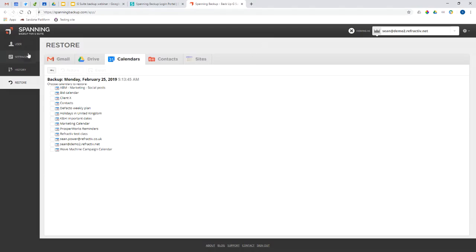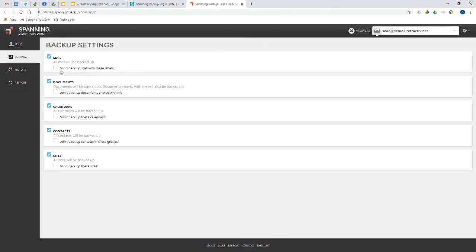I can get quite granular in terms of how the system is set up and what it does. So I can decide to back up all mail, or I can say, well, don't bother about these particular labels. So I might not back up sent for some reason if I want to. Again, documents, I can back up everything, or I don't back up documents which are shared with me, because presumably the person who's shared it has got a backup in place, so they're backing up the document as well. And similar for calendars and contacts and sites. So I can choose how this system works for me and what data it backs up.